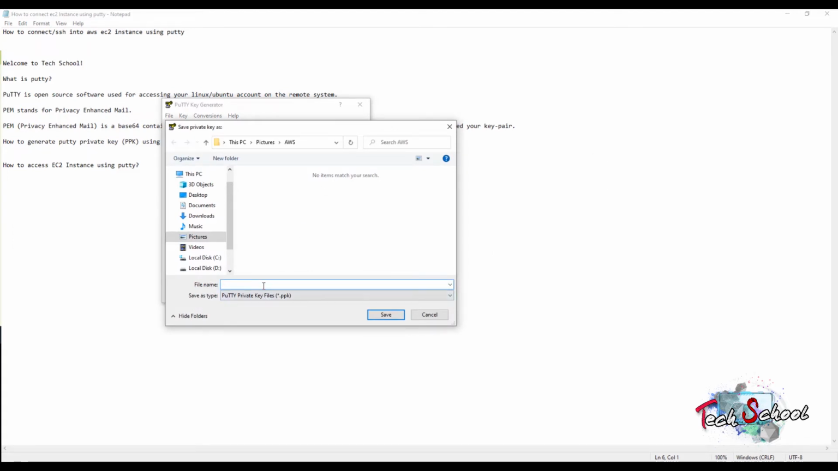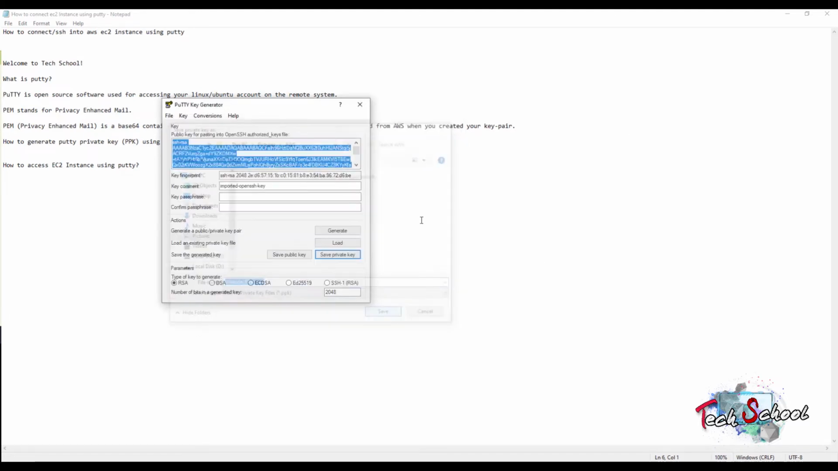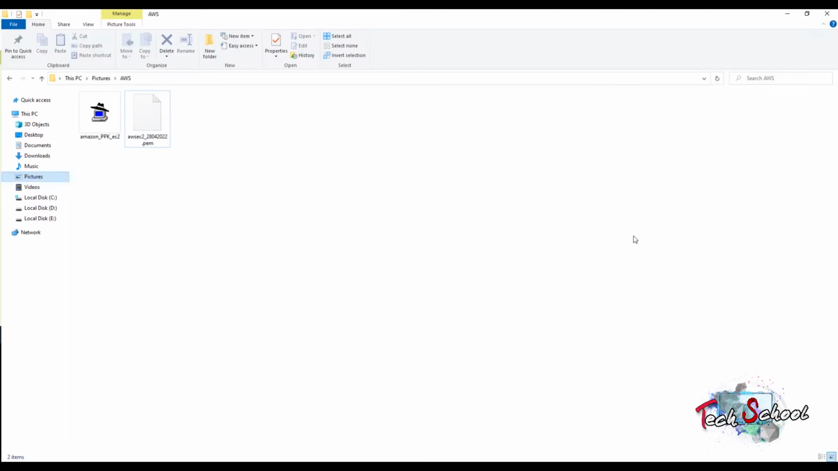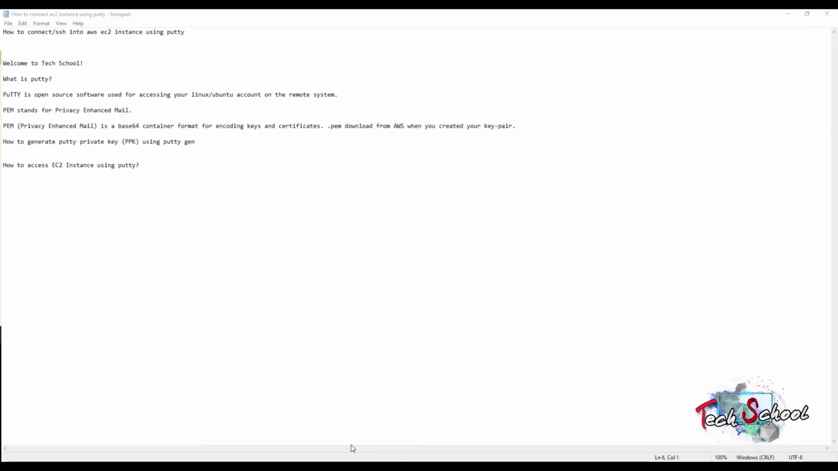Now just provide a name for your PPK file. I'm giving it Amazon_PPK_EC2. I'm storing it in the same location. Now just close Puttygen. So your PPK file is generated. You can see it here. With this private PPK file, you can connect to your AWS EC2 instance.